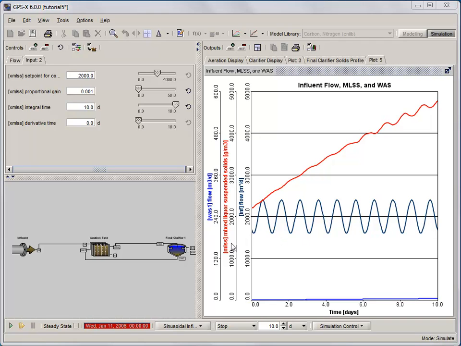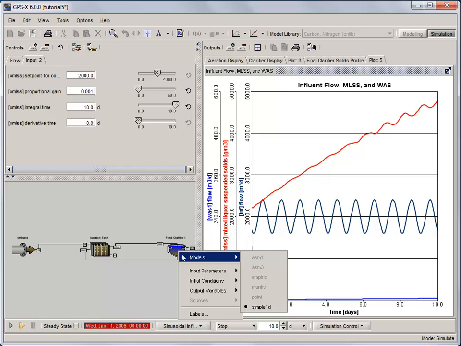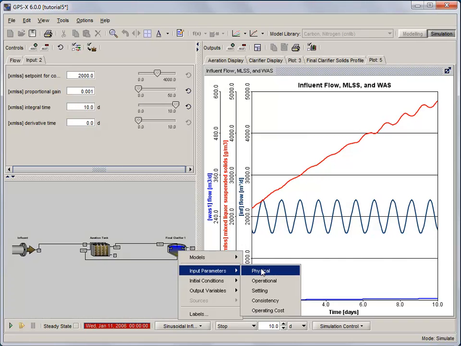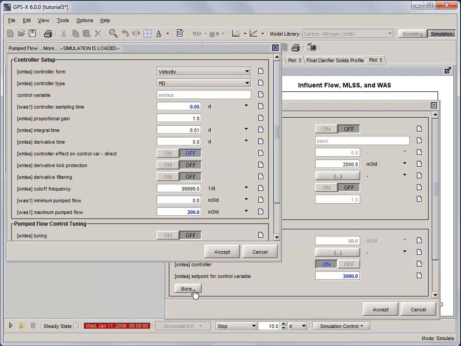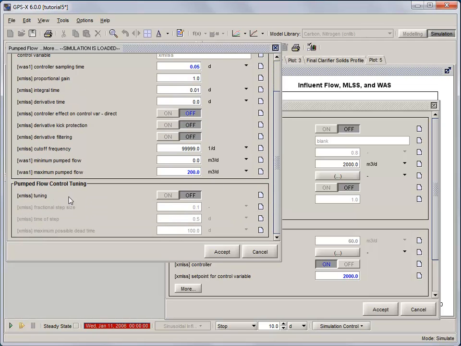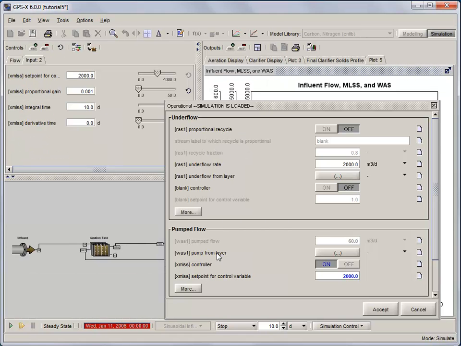To do this, we'll have to activate the pump flow control tuning mode. Right-click on the final clarifier and select Operational from the Input Parameters menu. On the Operational dialog, find the Pumped Flow section and click on the More button. Turn the pump flow control tuning on. Change the fractional step size to 0.5 and accept the changes.